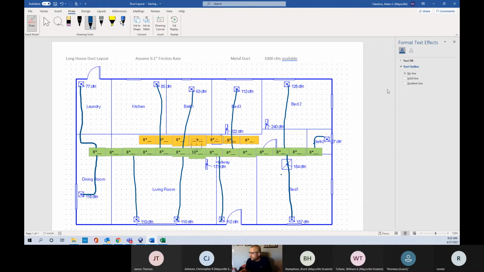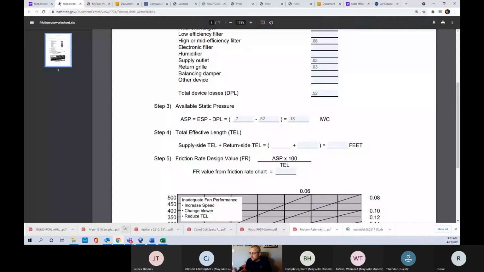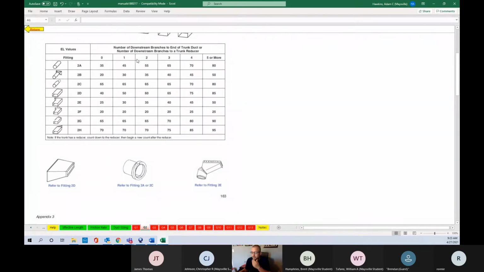Now, if, for example, like this one right here, let's say in this one, there was another one that came out right there, then I would have to go to a different column and I would have to say, all right, I'm going to use, where's that at? This. I'm going to use this column because there's one more downstream of it before it reduces. So if not, I'm just going to use this first column. There's none. And I'm going to say that round takeoff has an equivalent length of 35 feet.